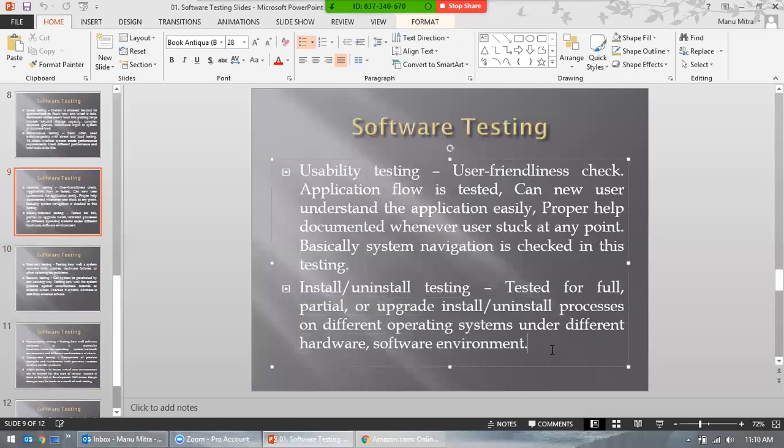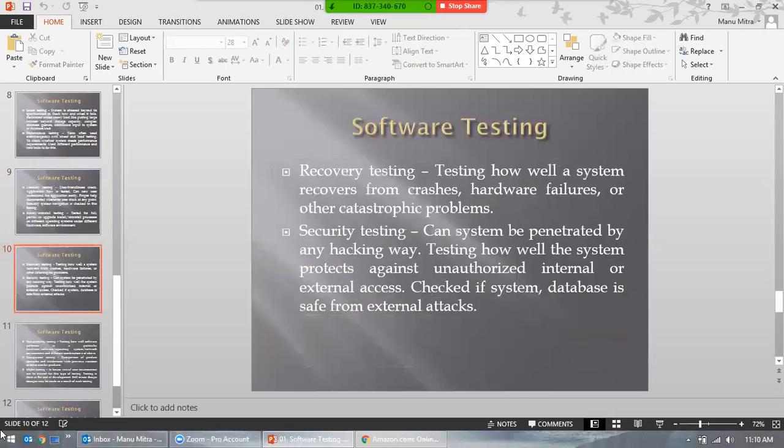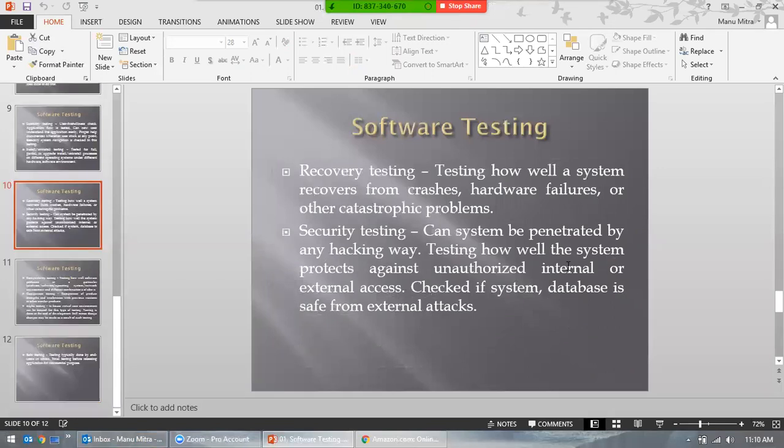You're not doing it randomly, just because install is done, I'll just do the install. No, you need to look into the requirements. The requirements can be in the form of documents, they can be verbal, or your lead might say it. So it's based on that. That's called install and uninstall testing. Okay, let's move to the next one very quickly.